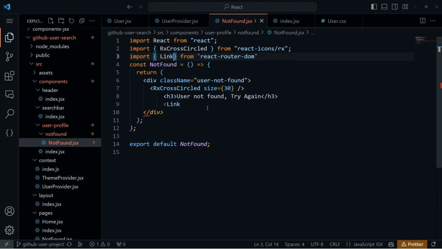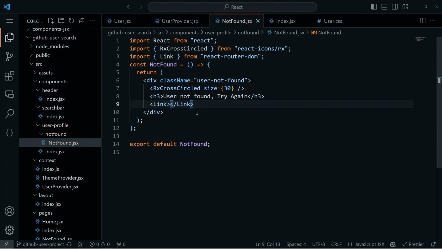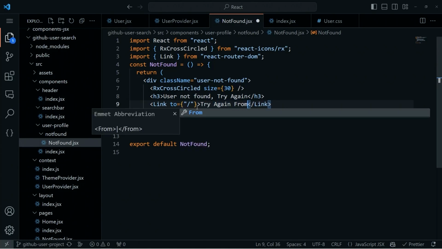So with this link, now what we will do. So here we have the link. So below that now, first we need to define the to tag over there. So we have the to, that should be the home page. So we should be moved on to the home page, and then we can have the try again from home page like that. We have the try again from home page.